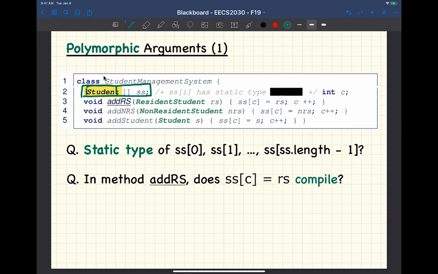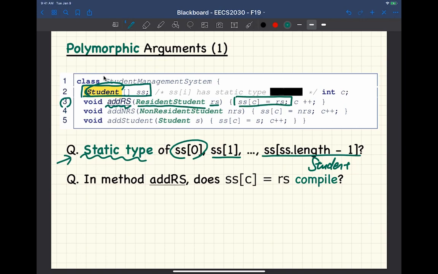So the first question I gave you here: what would be the static type for SS at position 0, at position 1, and all the way until the last position? Well, Student. Very easy. And the question I asked you before the end of Wednesday's class was about this particular line. We have a method called add_rs, meaning add resident students. Over here, we declare a parameter input variable. Statically, it is ResidentStudent. And I asked you whether this particular assignment would be valid.